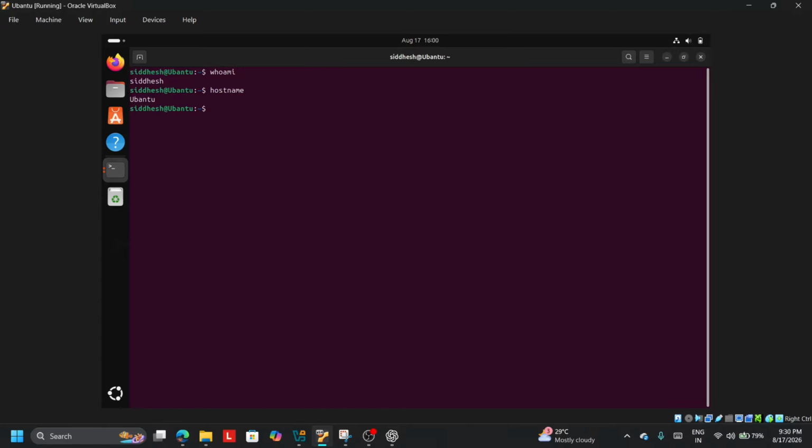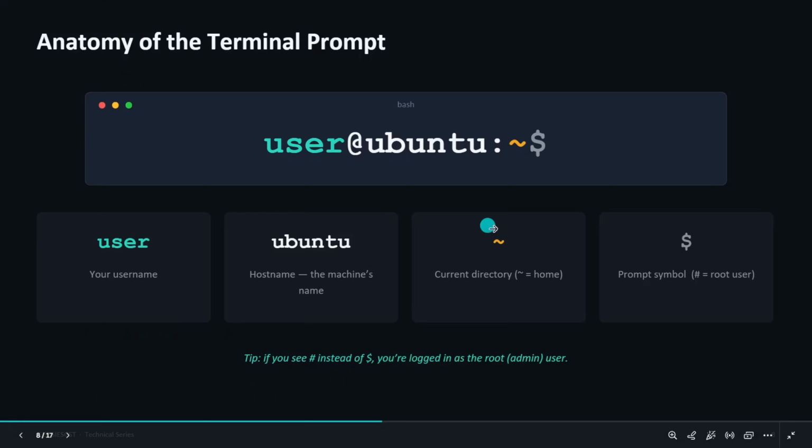Basically, prompt here means commands. Okay, don't get confused by it. The first command is whoami. The second command is hostname. Okay, now let's get to the slides again.